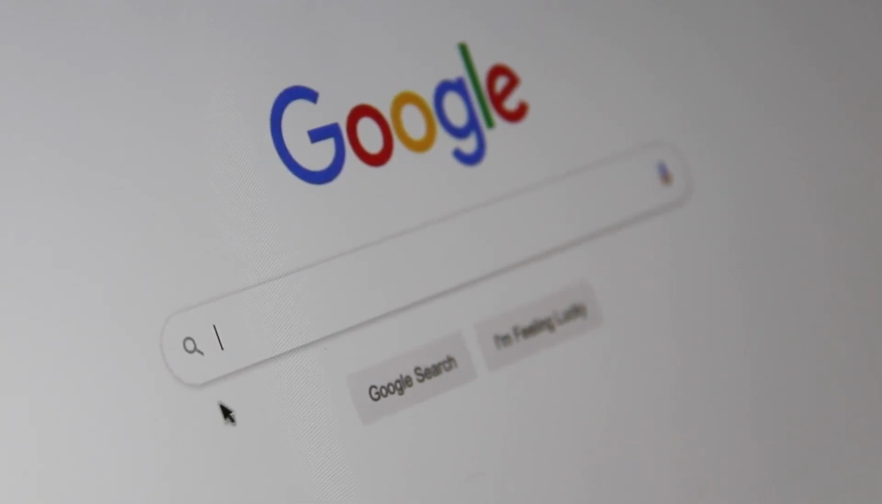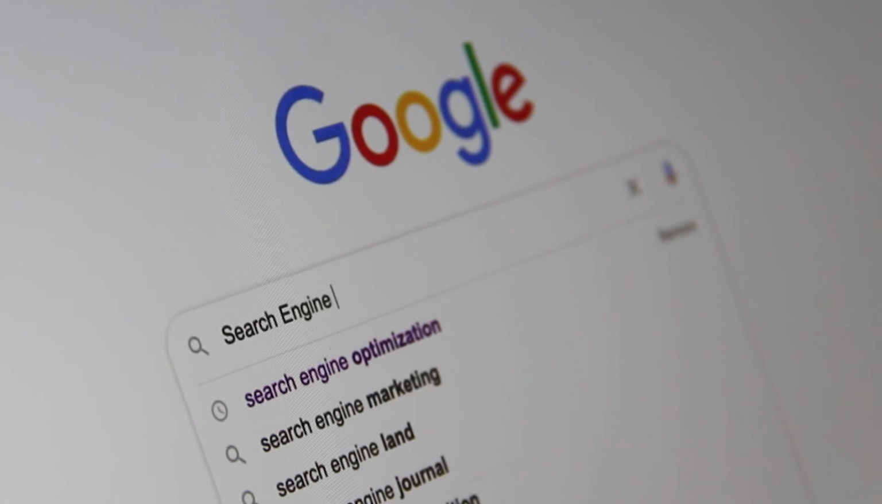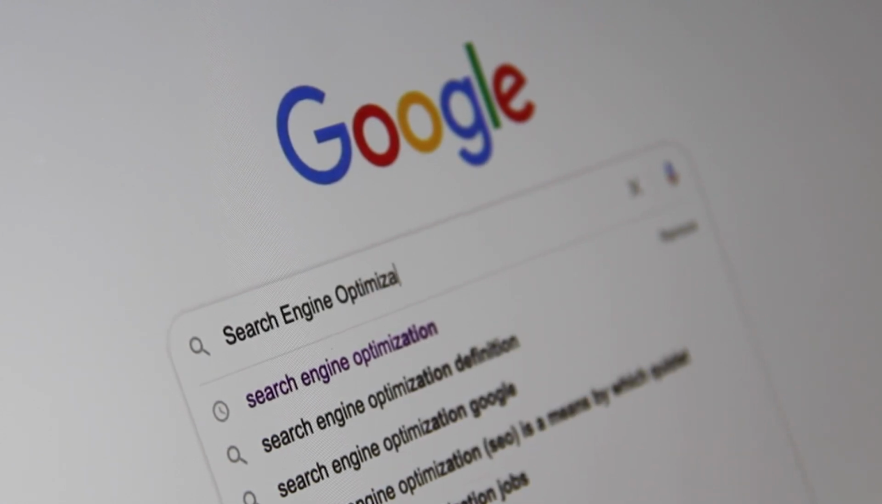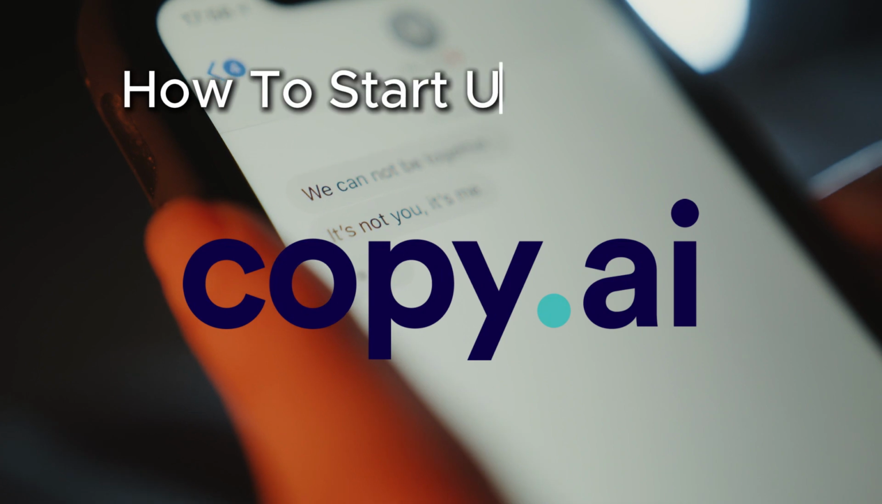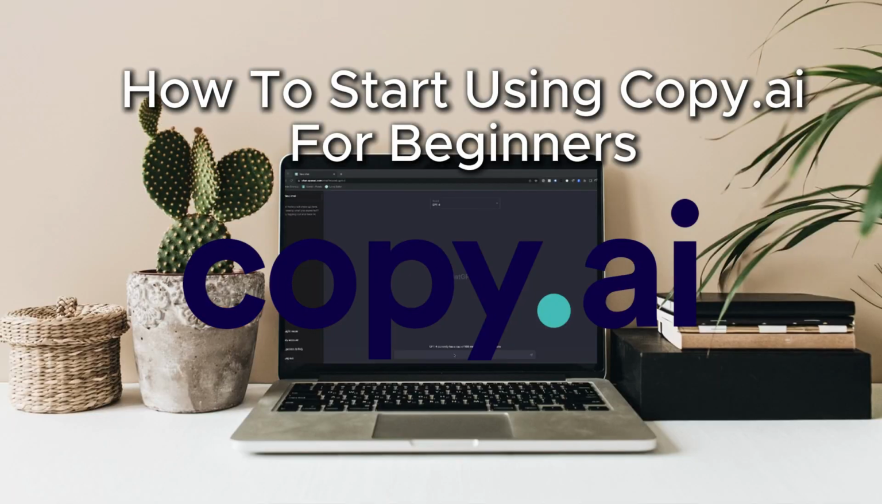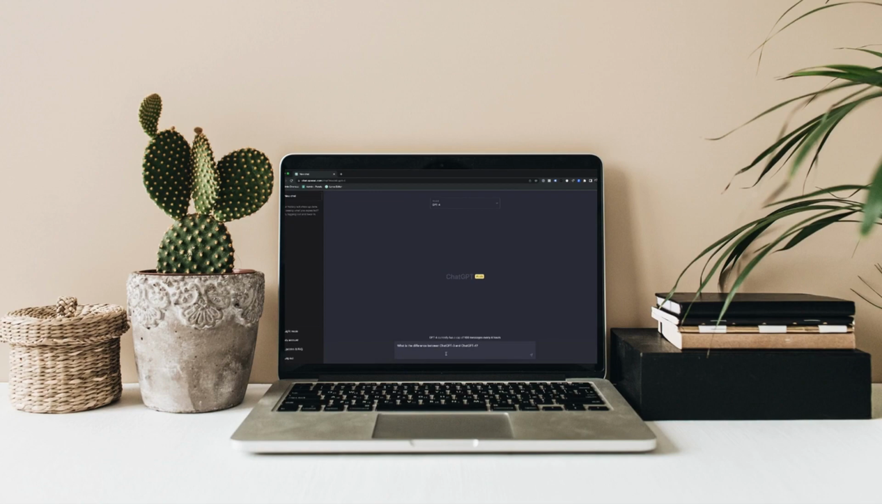Content creators, want to supercharge your writing process? In this beginner's guide, we will explore copy.ai, a powerful tool for generating high quality content. Follow along as we uncover the basics and learn how to create compelling copy effortlessly. So guys, let's get started.